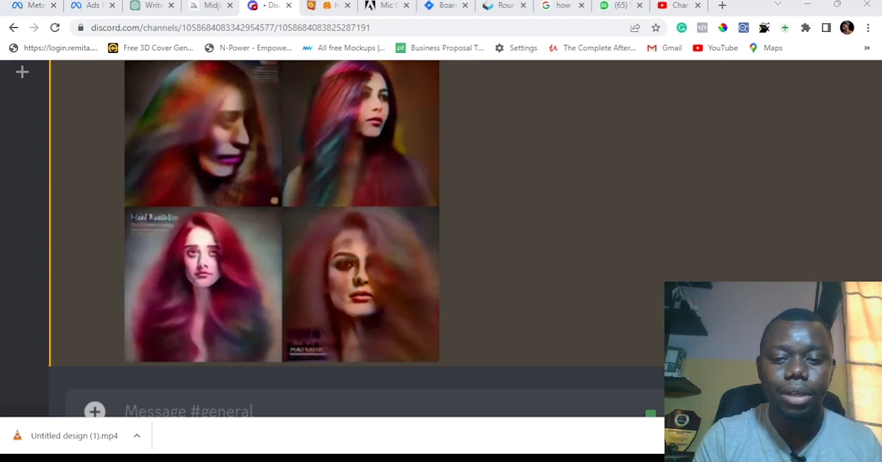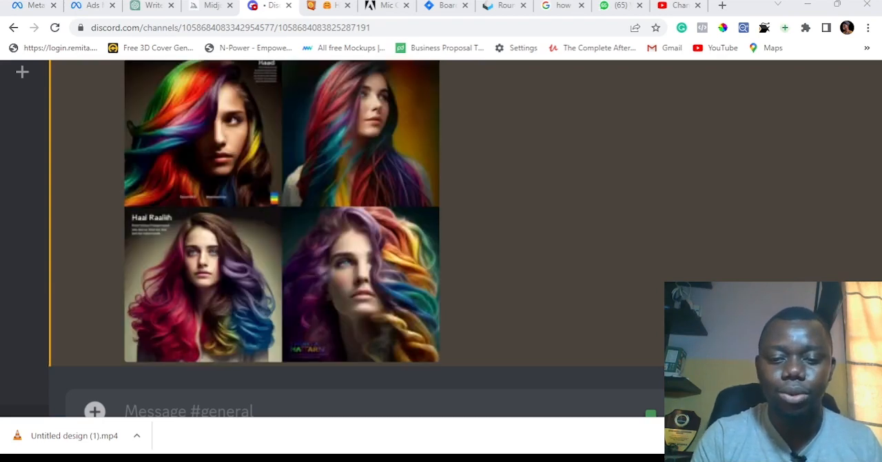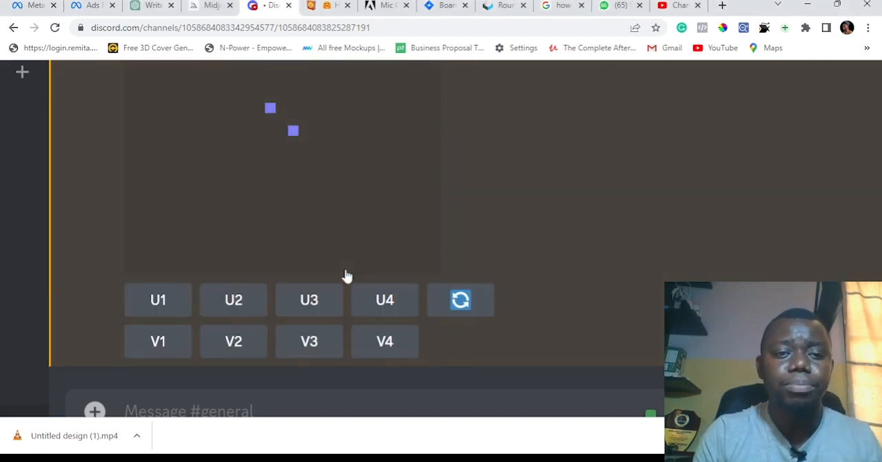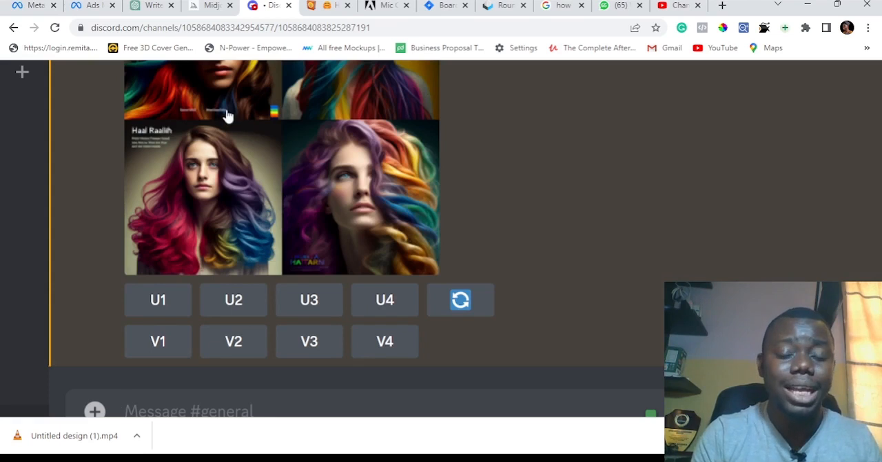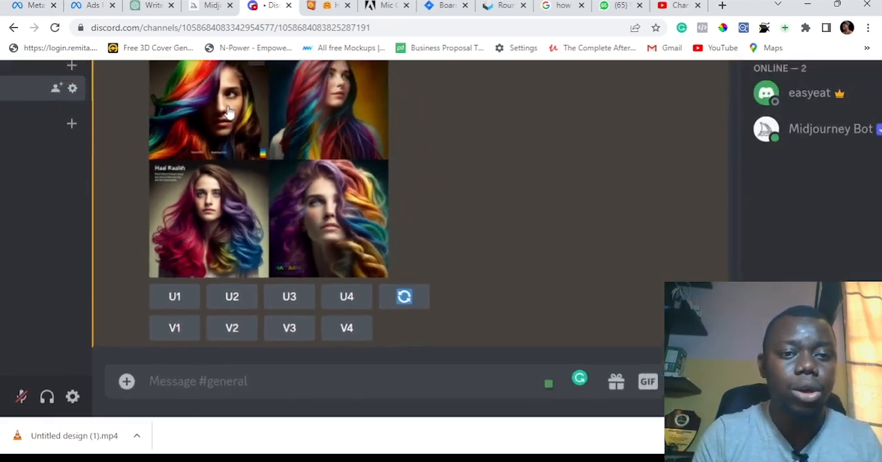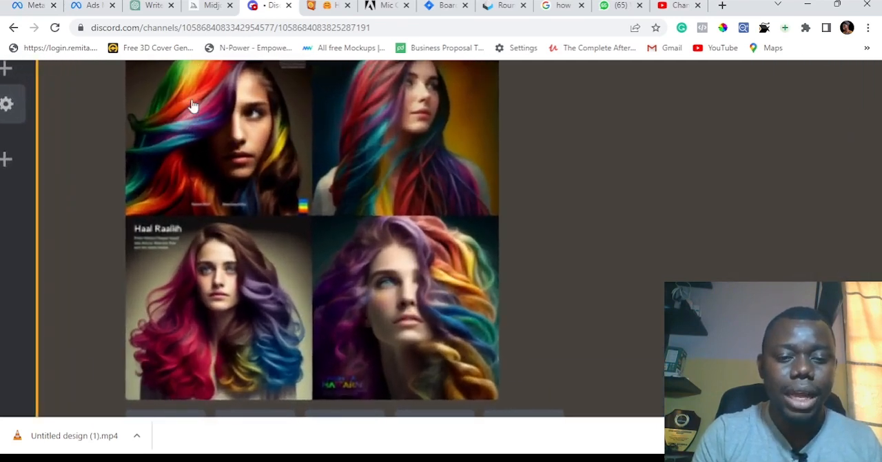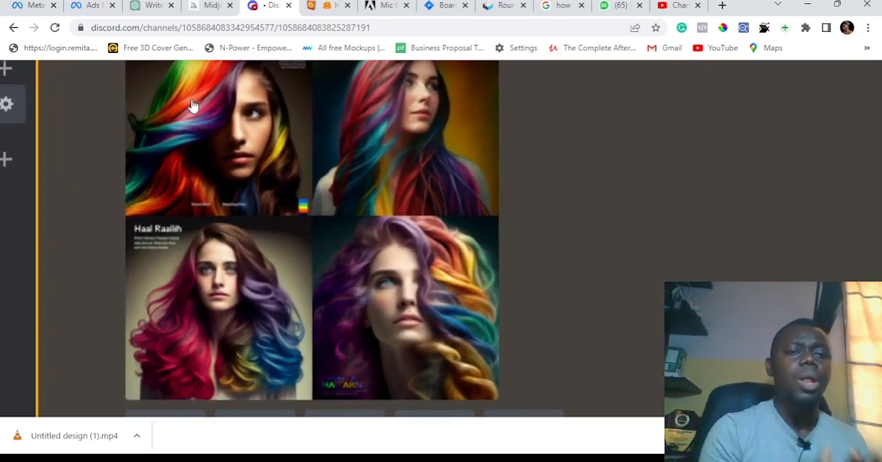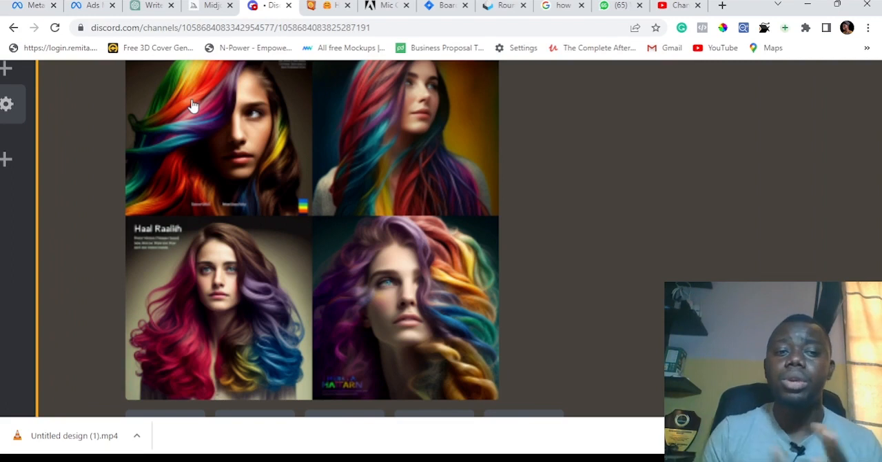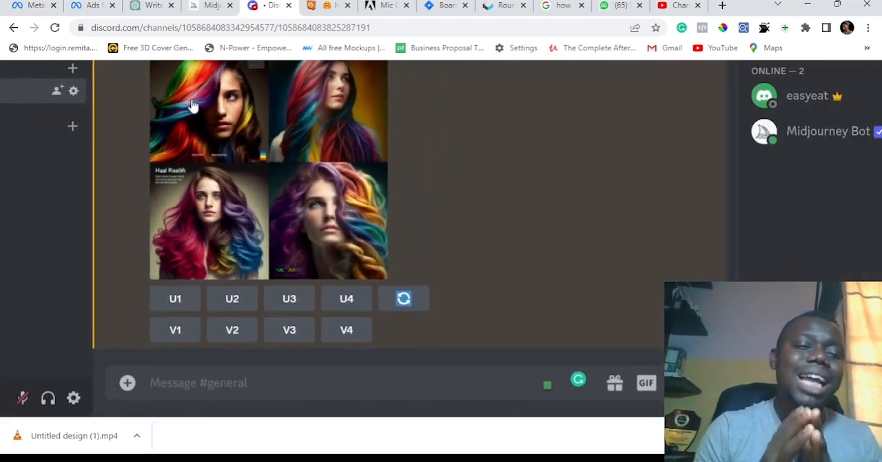This is not a cartoon or an animation. This is real human showing up here. So this is how powerful Midjourney can be. So colorful. Is this hair not colorful enough? You can see that it looks like an advert. It looks like something I can use to run an ad. So here, this is unique. This is specific. This can be used to target a specific audience.